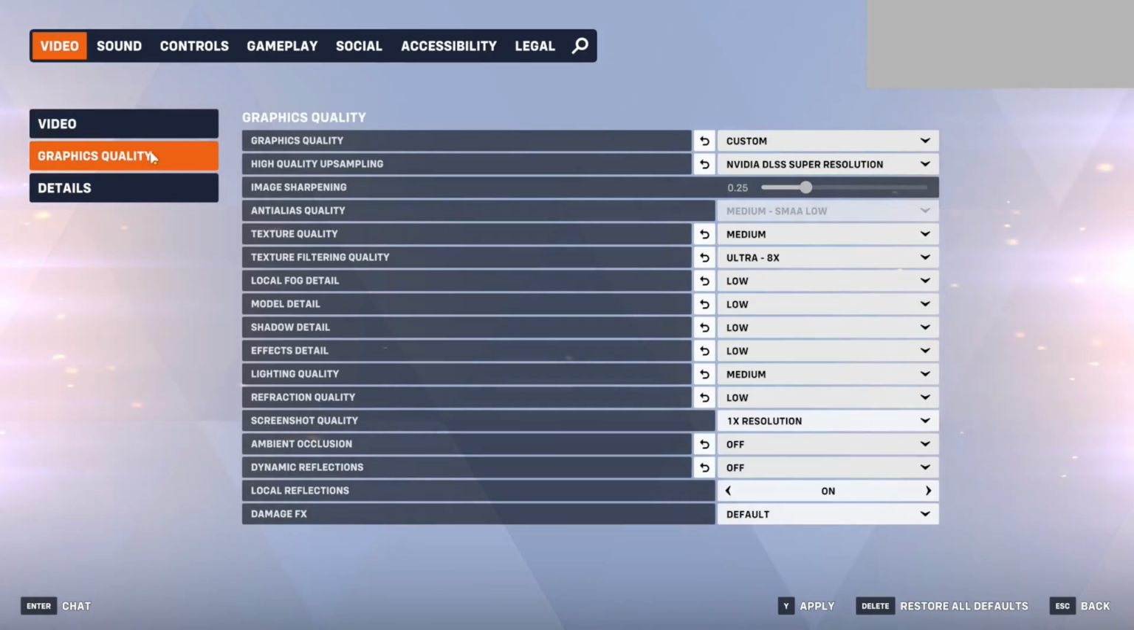Moving on, you're going to go to the graphics quality tab. You're going to do graphics quality custom. Your high quality upscale or upsampling is going to be NVIDIA DLSS super resolution. Your texture quality is going to be medium. Your texture filter quality is going to be ultra 8x. Your local fog detail is going to be low, model detail low, shadow detail low, and then effects detail low.